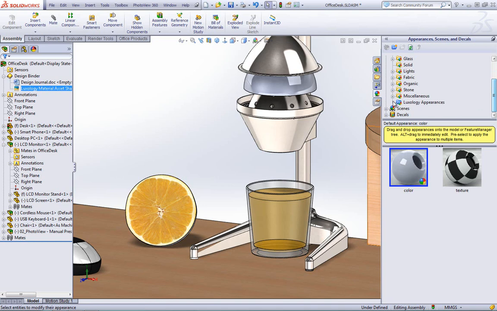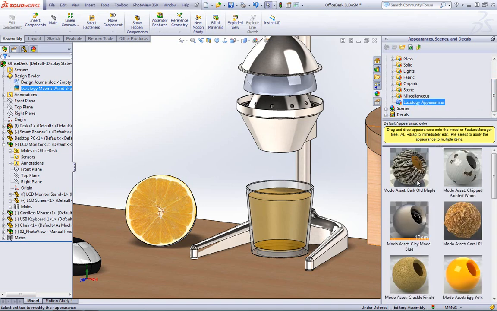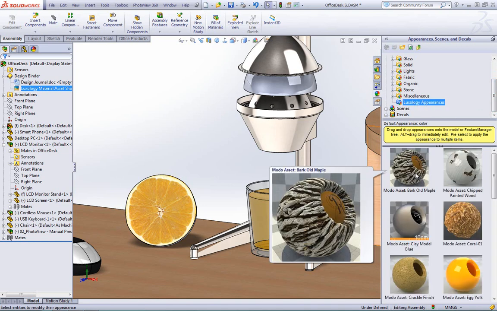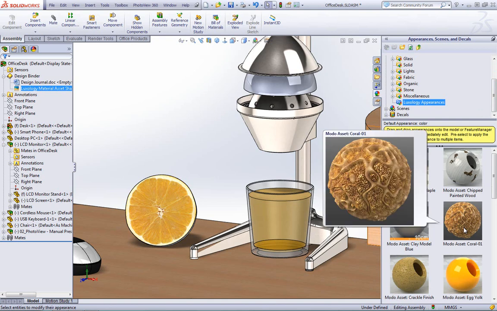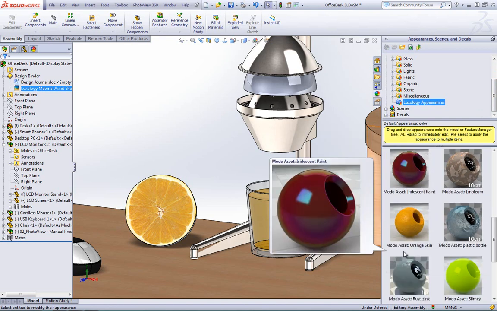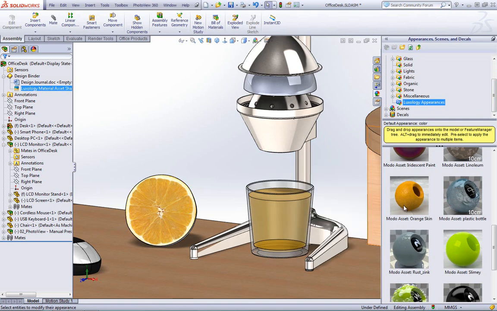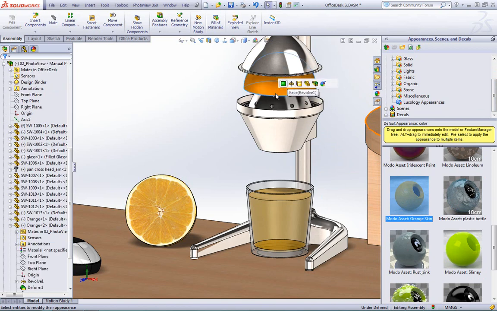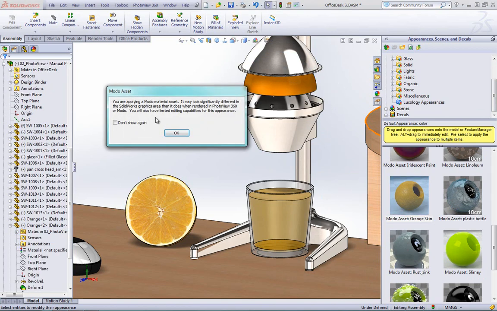If I scroll down, you can see under my Luxology appearances, we have old maple bark, coral, which looks great, hard candy, incandescent paint, orange skin, which appropriately enough, I have an orange here, and I can actually drag that right to that face. And you can see here that I do get a message when I drag it to that face that you're applying a Moto material. It looks different in SolidWorks than it does after you render it in PhotoView 360. I'm going to say OK to that.